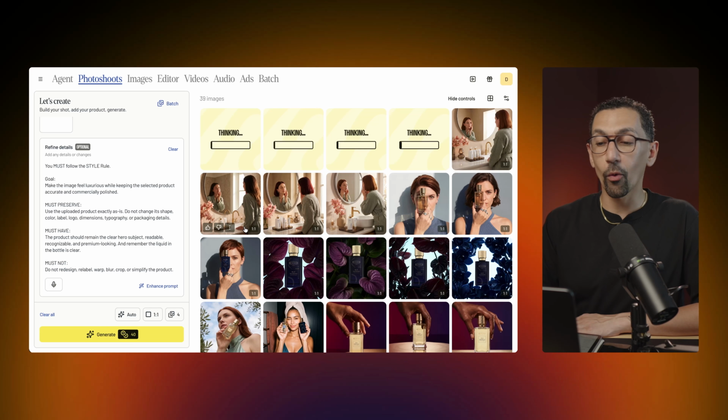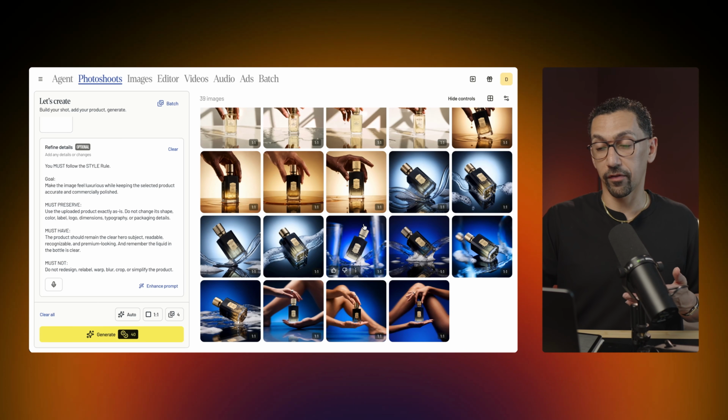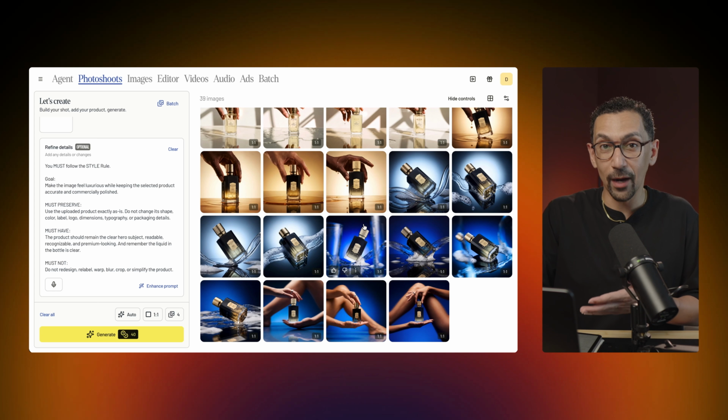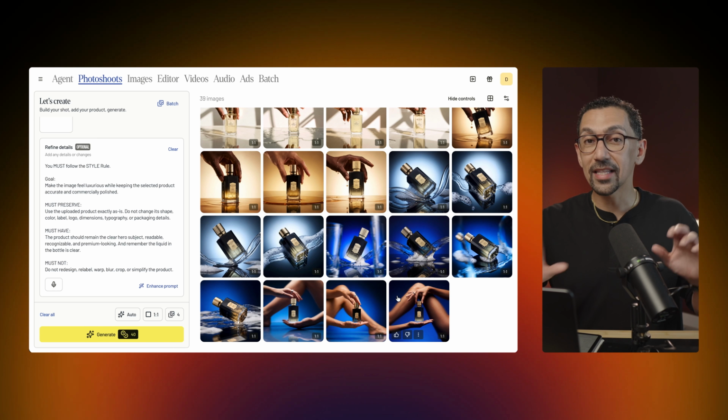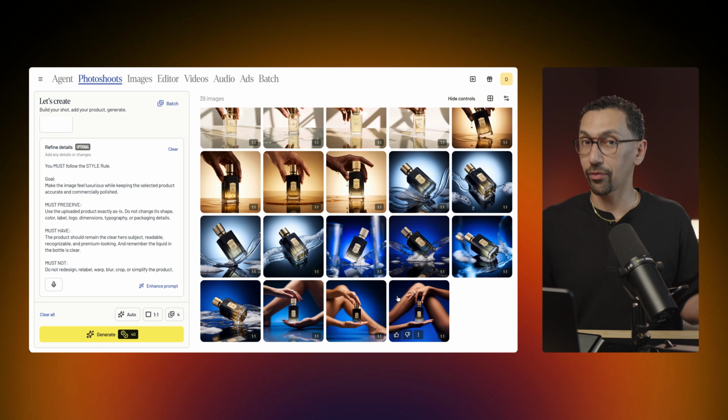As you can see, 4 new images are being generated. And while it does that, I do wanna go a little bit deeper into the tool once those images are generated, and we'll come back and take a look at those in a moment. Let me show you what we've made so far. And this was made while I was making this video. We did the same exact process of just selecting a scene and a style and a product.